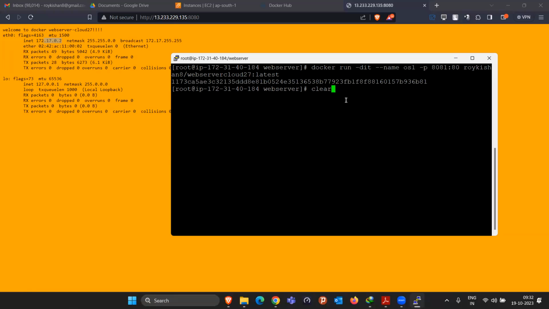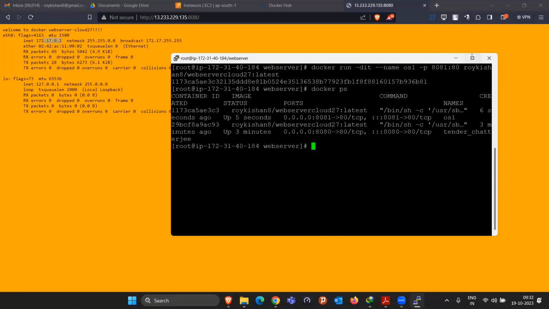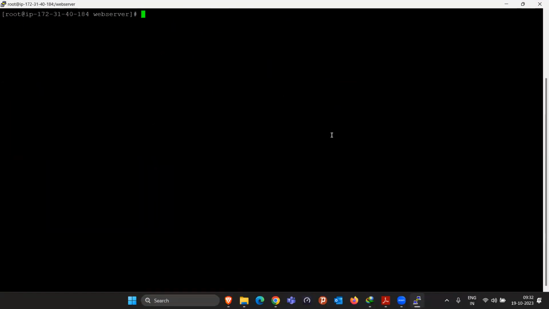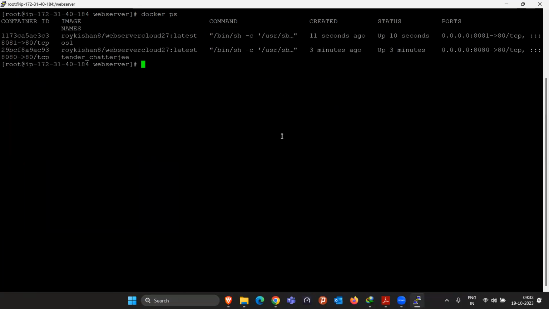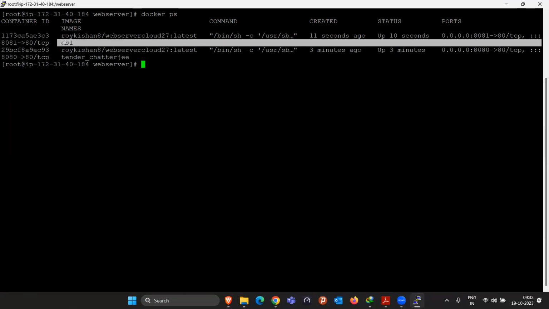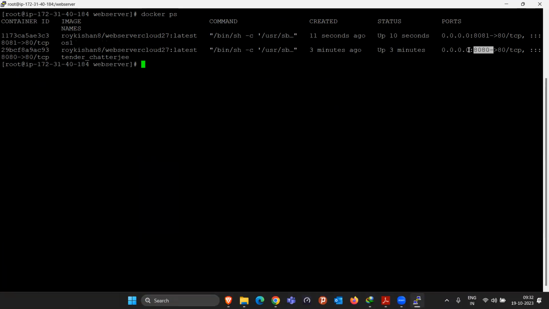So what is going to happen if I do docker ps? One more container got started. Let me clear it and type docker ps again. See, one more container got started, and this time it says if somebody comes to port 8081, I will forward the traffic to the OS1 container. If somebody comes to port 8080, I will transfer the traffic to this container.